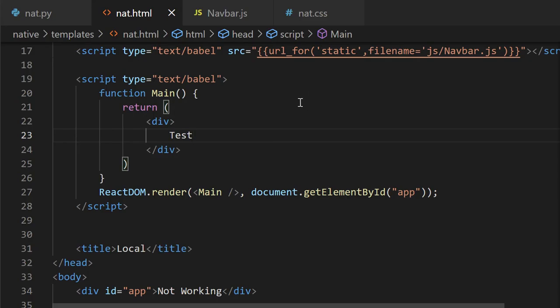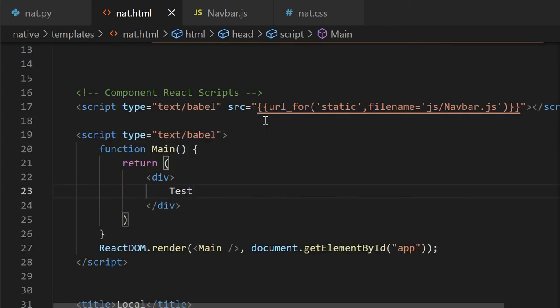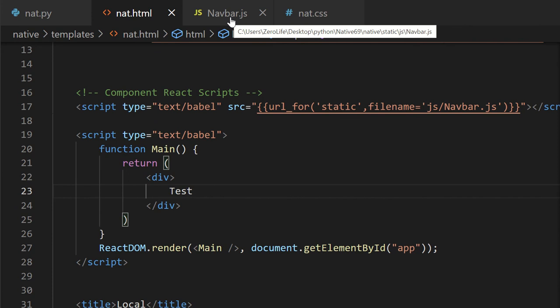Now the issue that I came across that was really frustrating is because you want to break your stuff into different files and components, and you don't want to have all your stuff crammed in this HTML site. So I found out that you can import without using the import export statements. You can import using this way. So I made a file called Navbar.js.